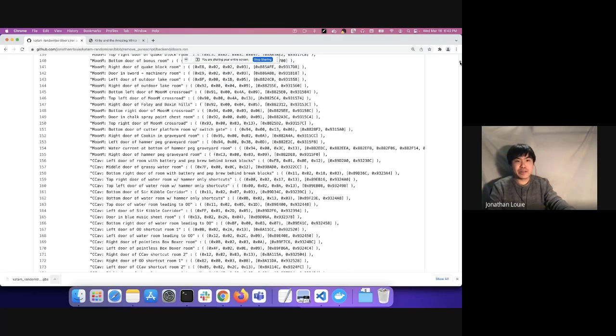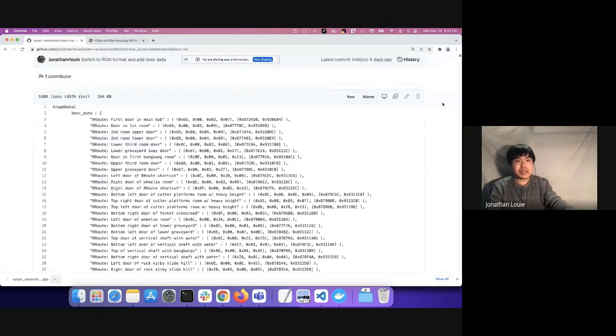But yeah, I'm not sure if this is the best representation for the data, to be honest. It's basically like a big JSON document split into three major components. I have this door data mapping, which has these string IDs mapped to, I guess, destination bytes and the addresses that need to be overwritten.